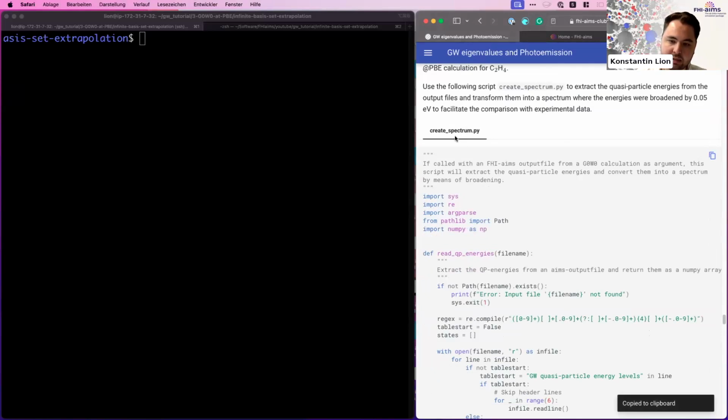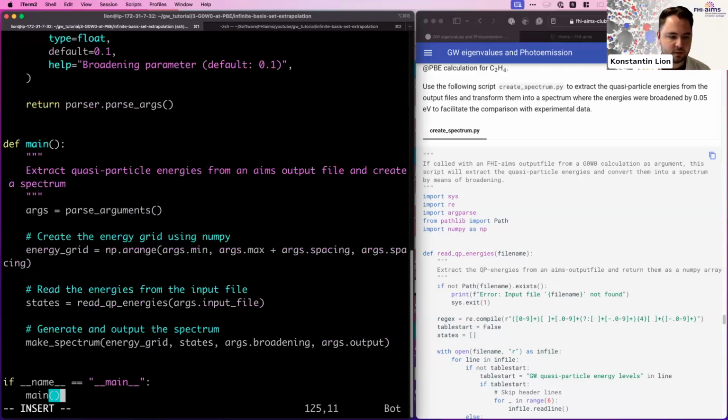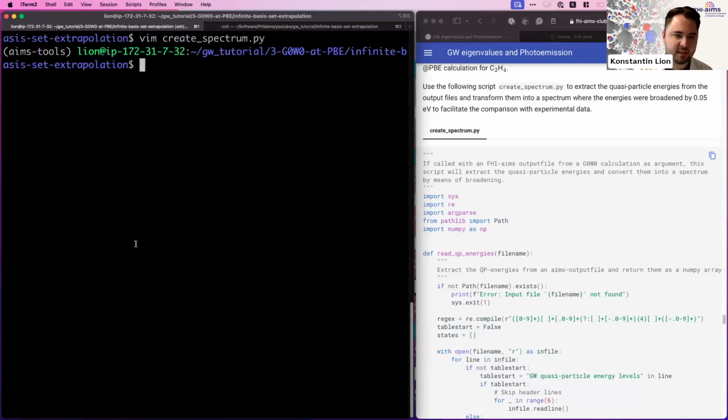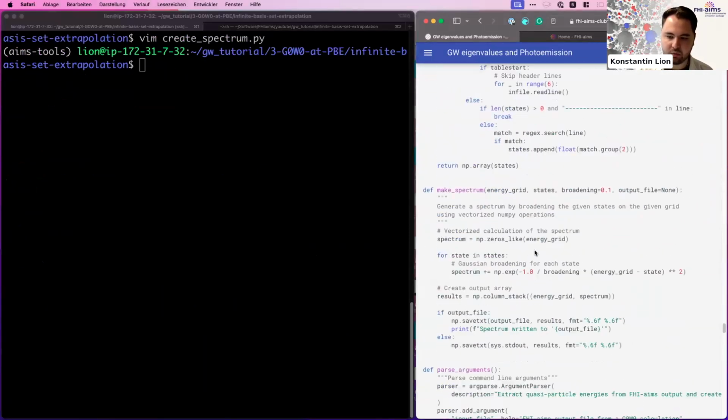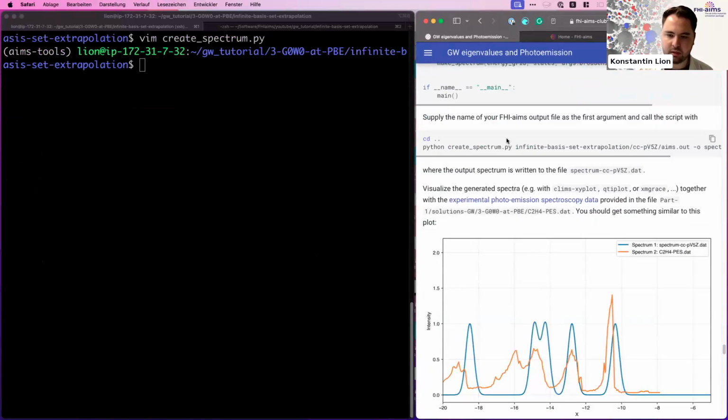So you can create this file, create spectrum, inside this folder. Simply, again, copy and paste. And just as a general comment, you don't have to use these scripts in your own work. Feel free to write your own. We have just prepared these in advance, so it's easier to follow in the tutorial, and we don't have to mess around with too many things.